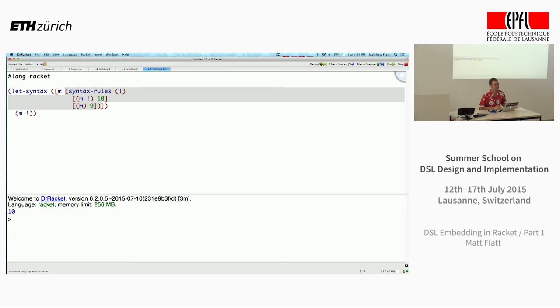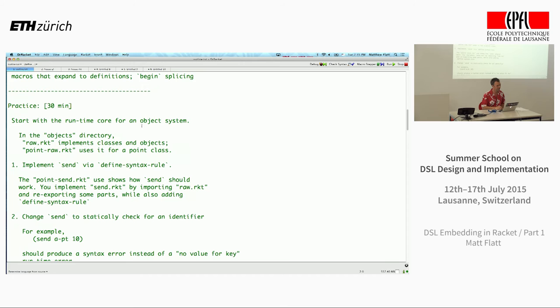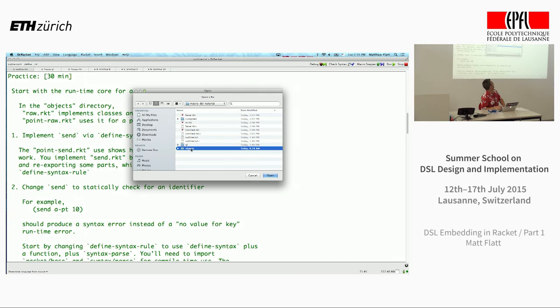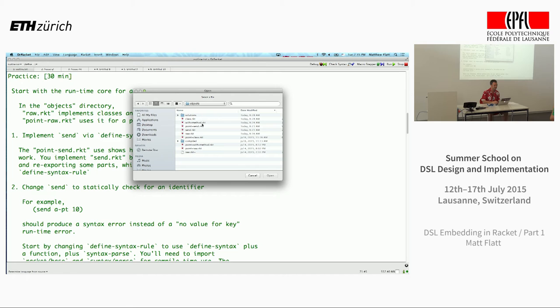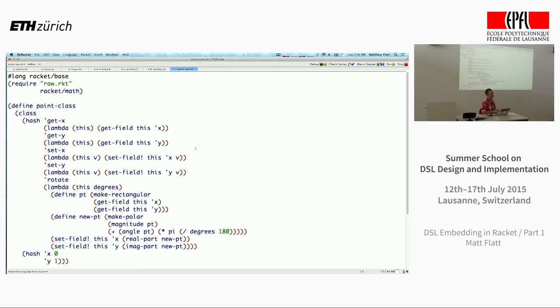All right, time for you to work. If you downloaded the repo, then you have outline text. I think we did all of that stuff, so go down to practice. And it says there's an objects directory. So it's too tiny for you to see probably, but there's an objects folder there. Inside of that is point raw. So this uses plain Racket, no macros yet, to sketch up a class system. Or this is a use of the class system. So inside of raw is the implementation of the class system, but you don't really care.